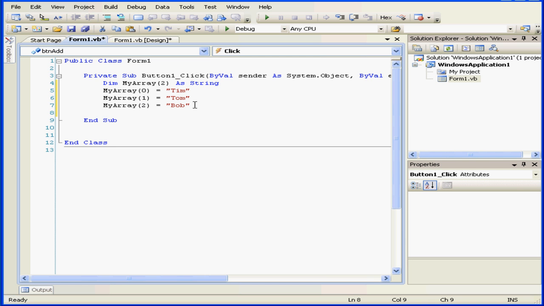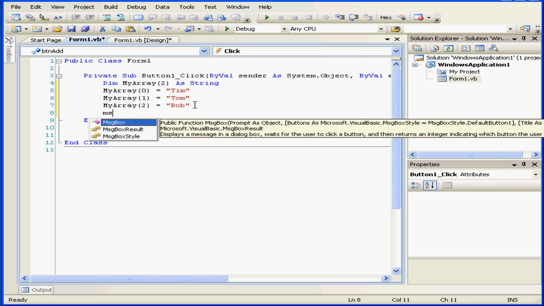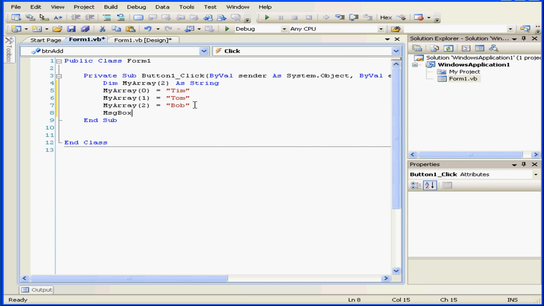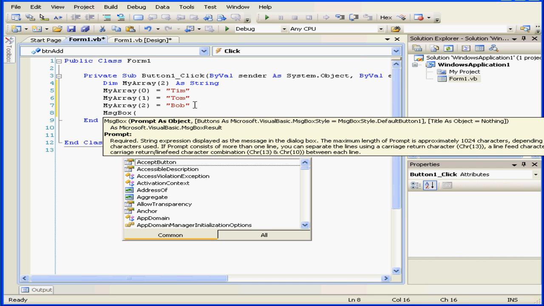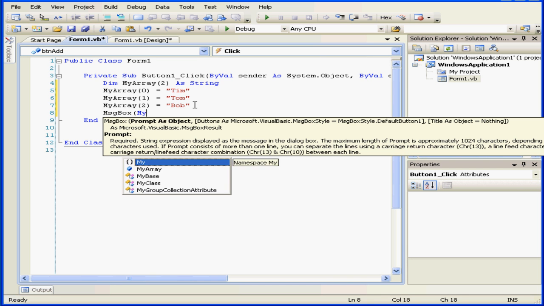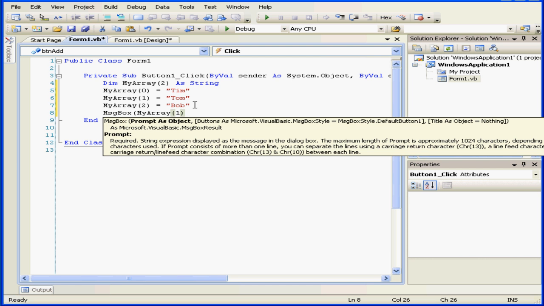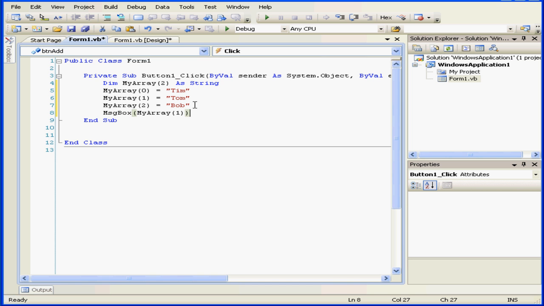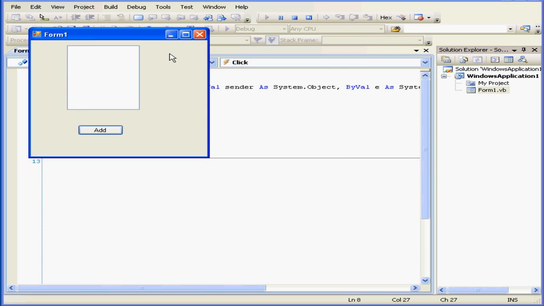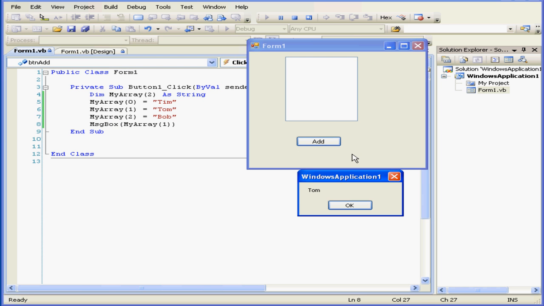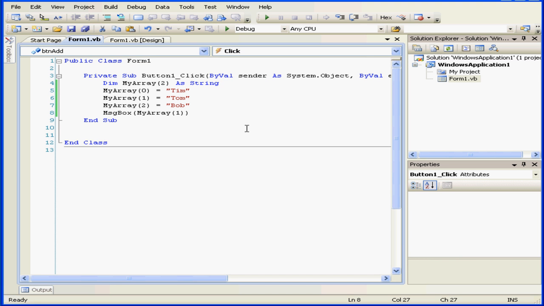Now let's use a message box function. We're going to use this to retrieve some values from the array. Open parenthesis, 1, close parenthesis. And let's run our program to see how it's working. We click Add. As you see, we've retrieved the string Tom.